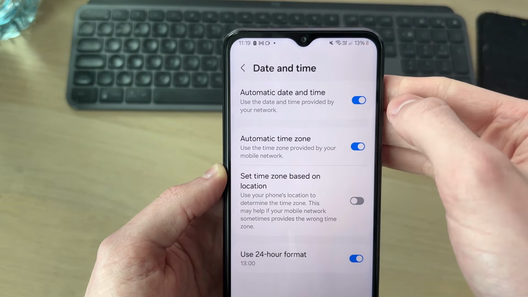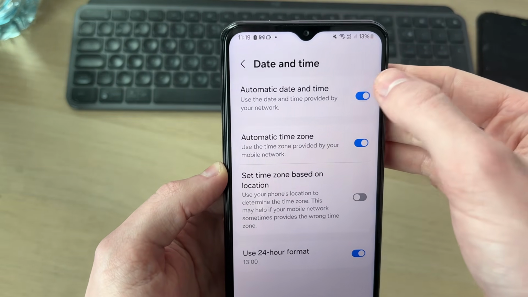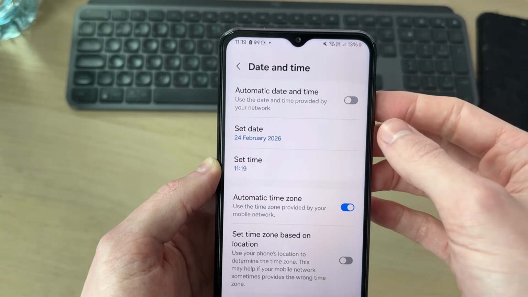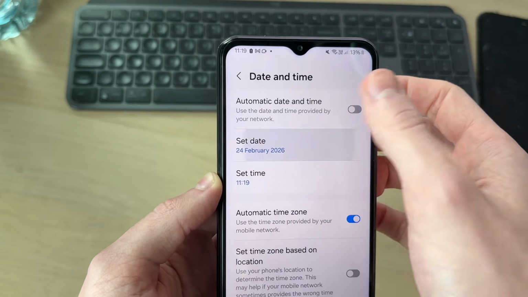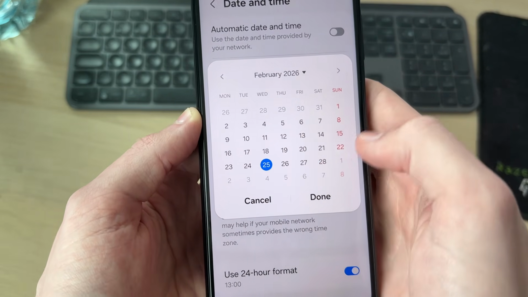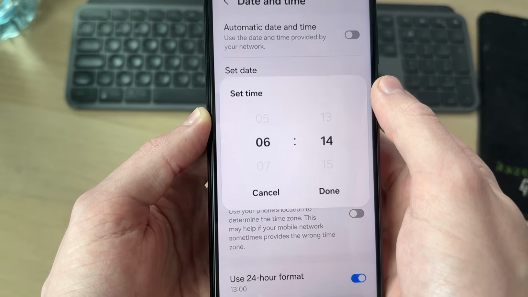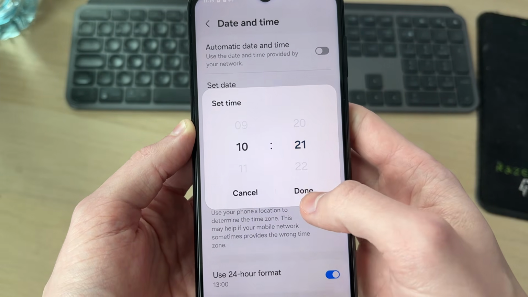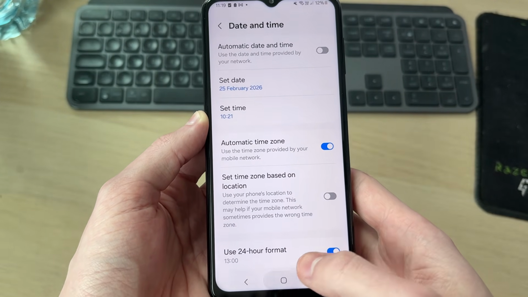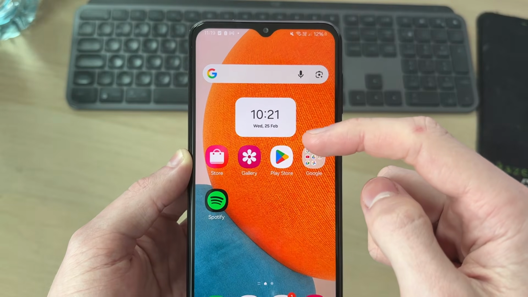At the moment, I've got the automatic date and time turned on. You could consider turning that on if you want it to be automatic. Otherwise, we can have that turned off and we can press set date. Select the date, press done. Then you can press set time, drag, and choose the time you want and press done. That's it. Now you'll see it's changed to what we set it to.